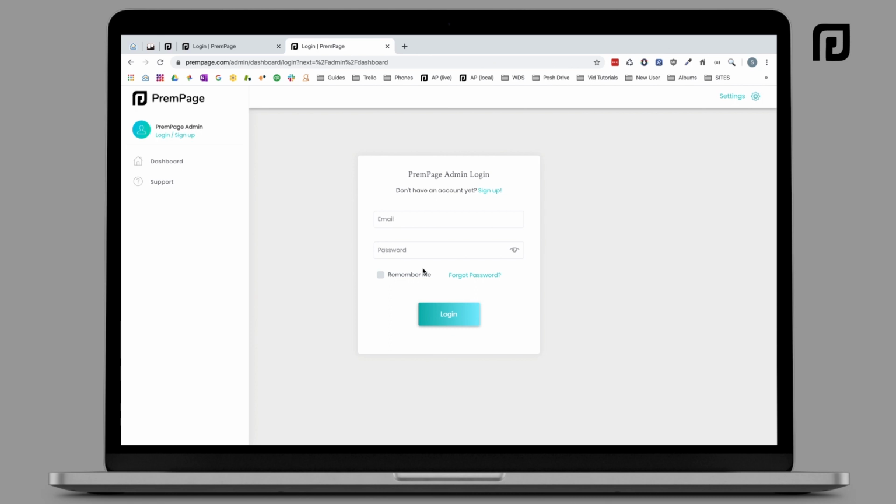Also note, if you ever forget your password, you can click this Forgot Password link here to reset your password. To log in, you're going to enter the email and password associated with your PremPage account. These are the credentials you used when you first signed up with PremPage.